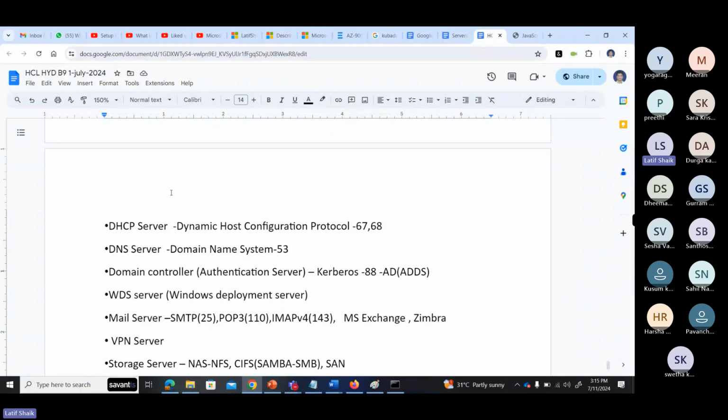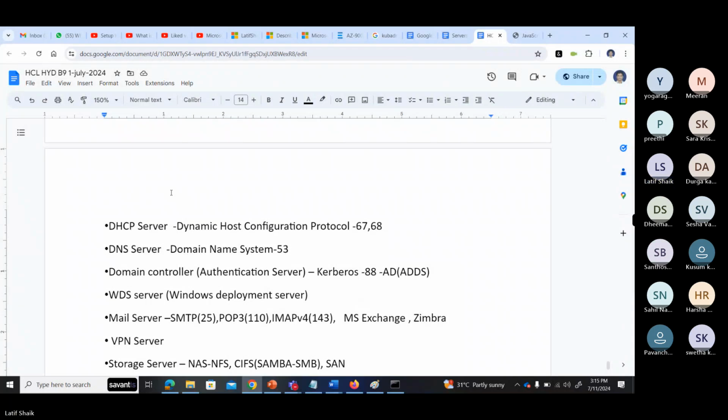DNS server, domain name server. Domain Name System is a protocol. What does it do? It resolves names to IP addresses. The port number is 53. Simply by enabling its role in Windows Server, it becomes a DNS server.